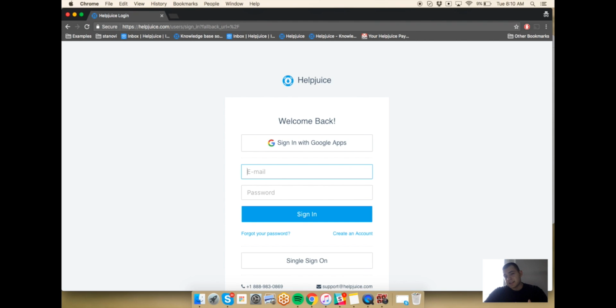A couple of different ways I can sign in. I can sign in via Google Apps. I can sign in via my HelpJuice credentials, or even over through single sign-on if it is activated.